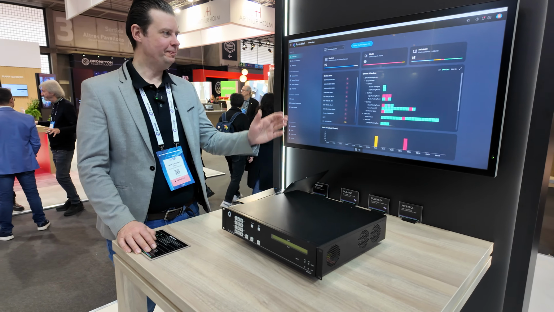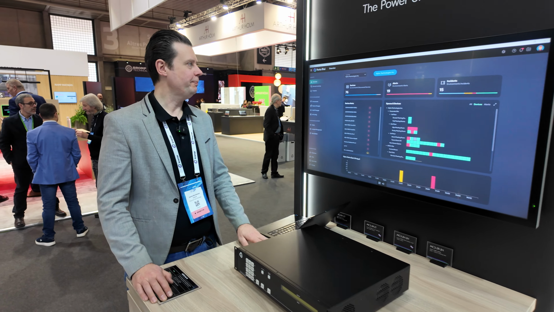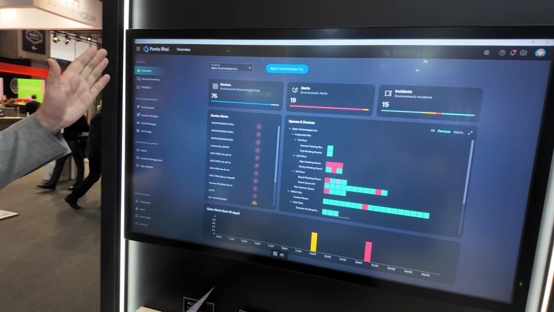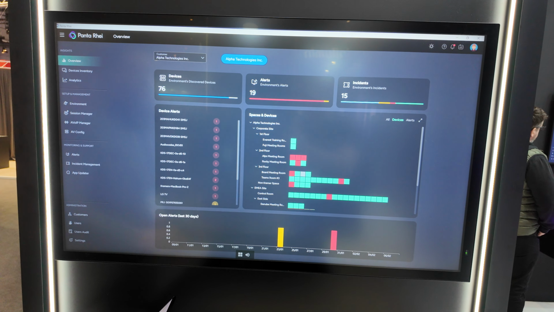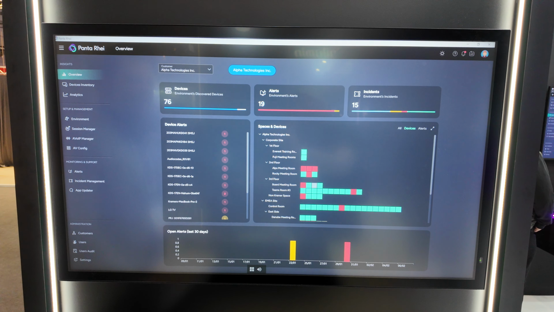Hello. So we can see Panta Rhei now today. First time when a person logs into the system, this is the view he or she will get.